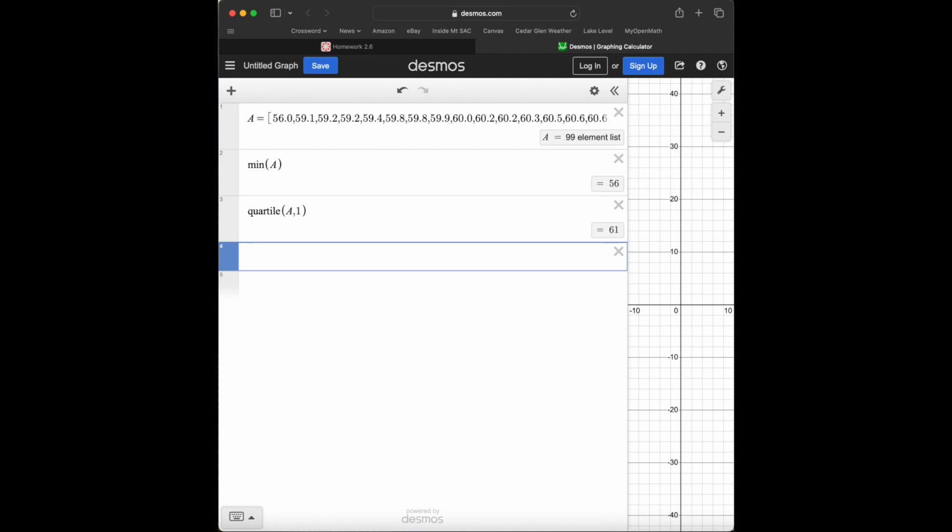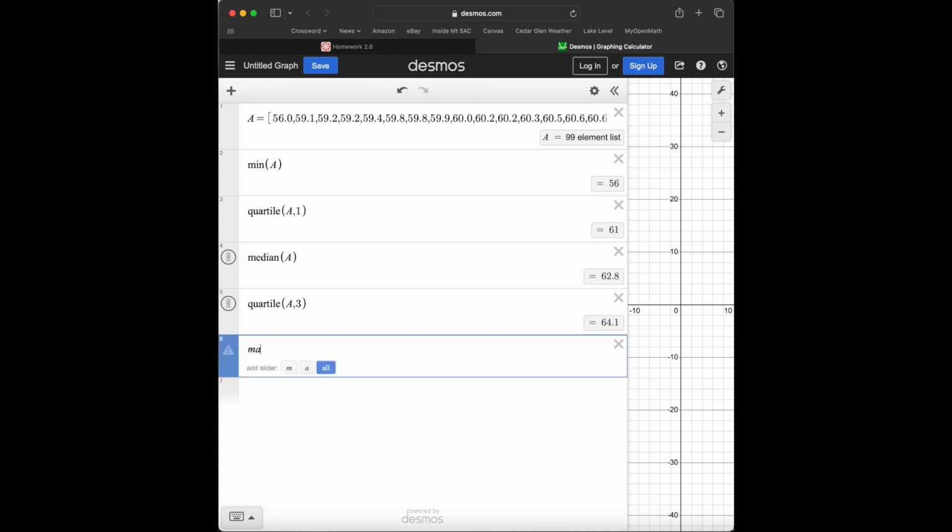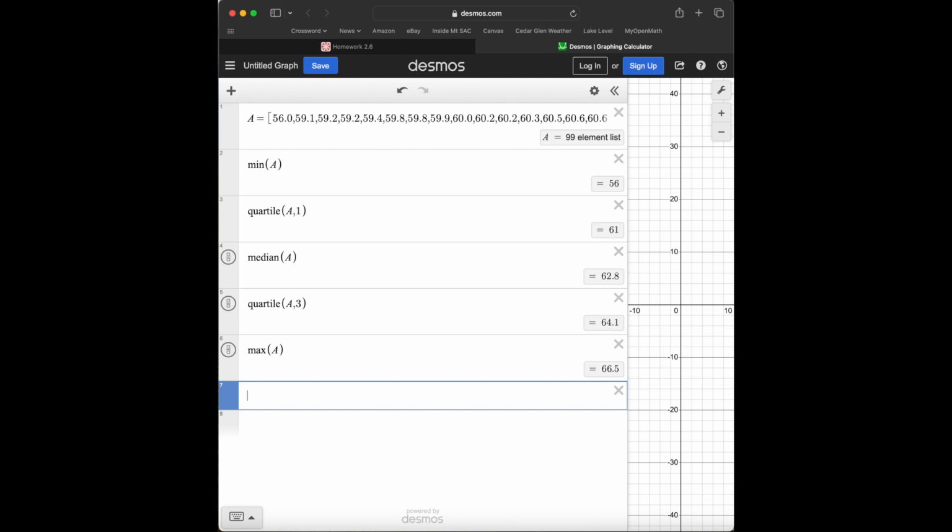61 even, apparently. Then the median of A is 62.8. Now we want the third quartile, so you type quartile, and then it's A comma 3, the third quartile. And finally the max, so the max of A. Oops, like that. So that's the 5-number summary. I'll be keying that in just a second.